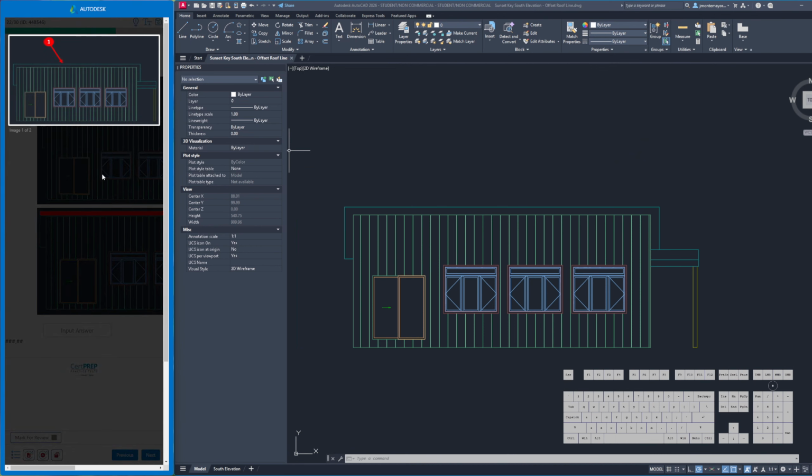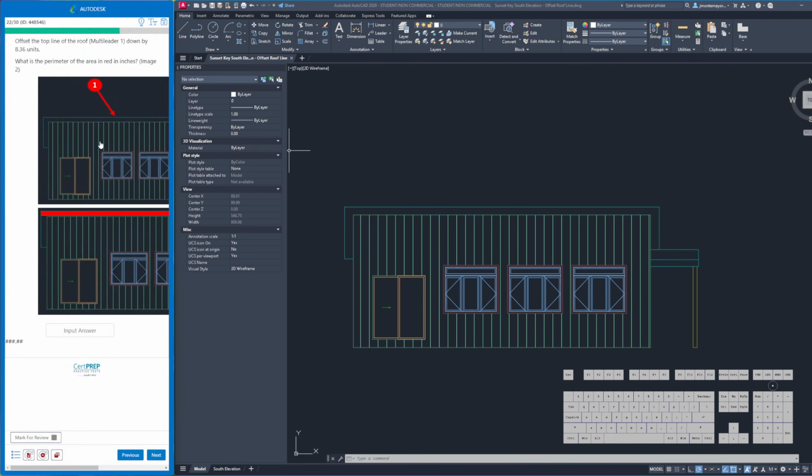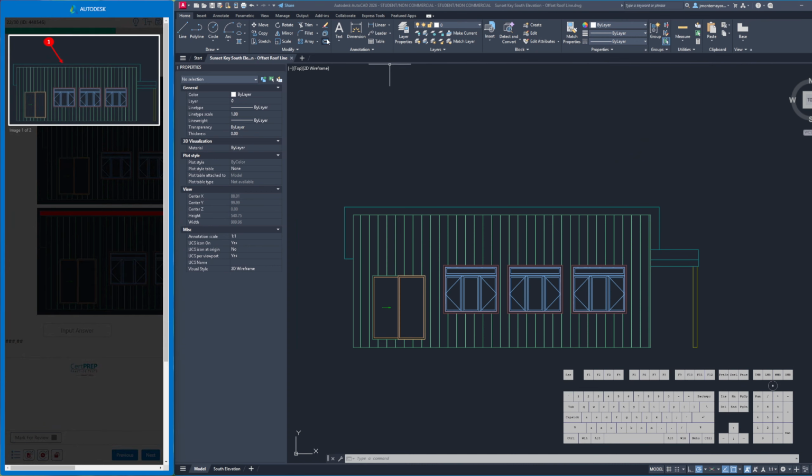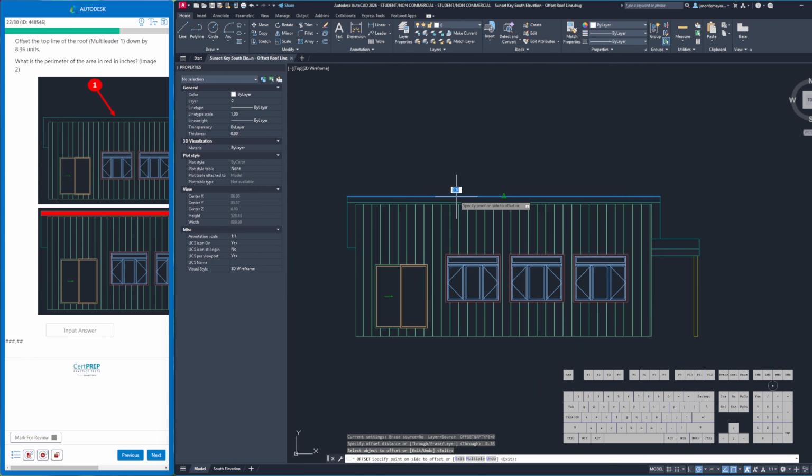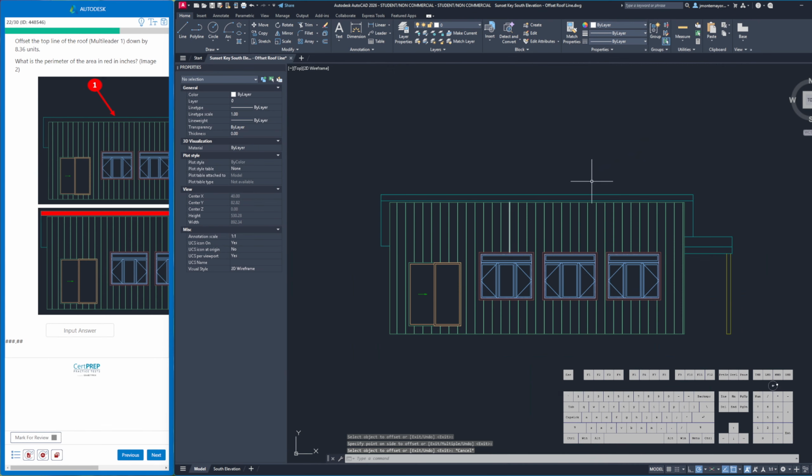Offset the top line down by 8.36 units. So we're going to go to offset, make sure you enter your distance first. So 8.36, 8.36, enter. And they want us to go down. So click this top line, go down, click, hit cancel, and then we just need the area of this inside part, which is 3611.52. This one is actually 2611.